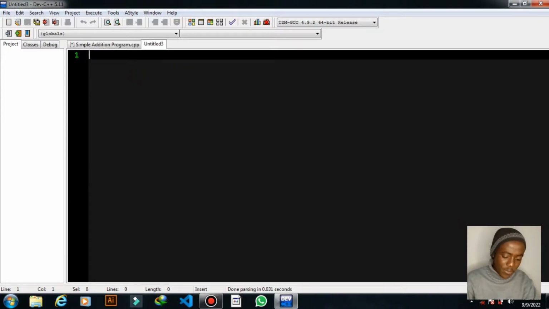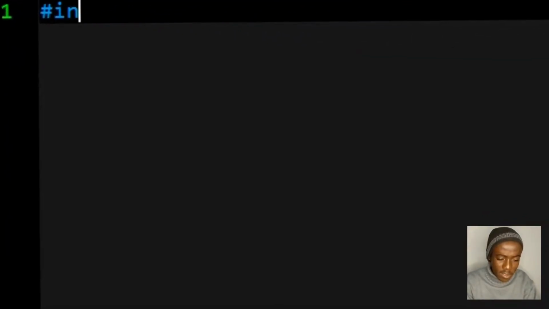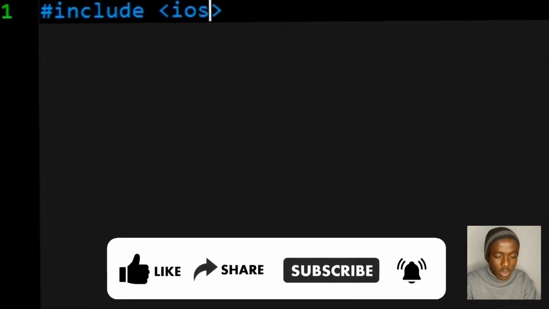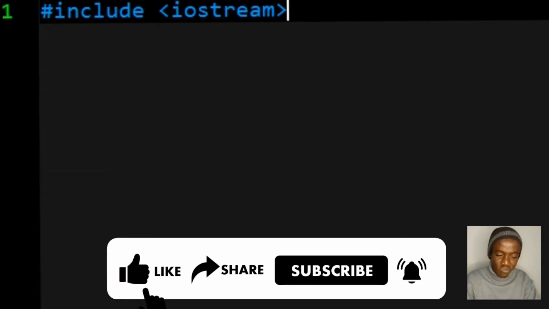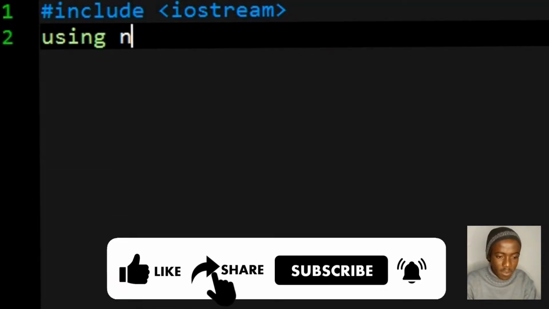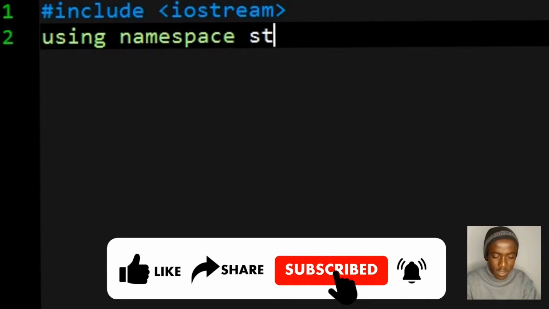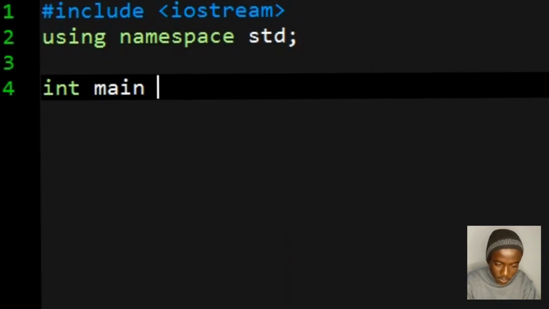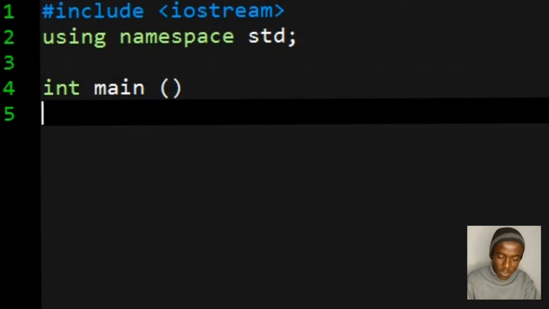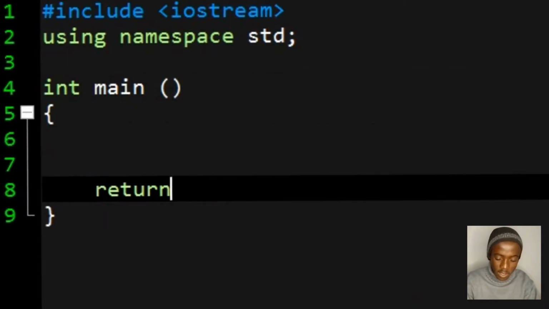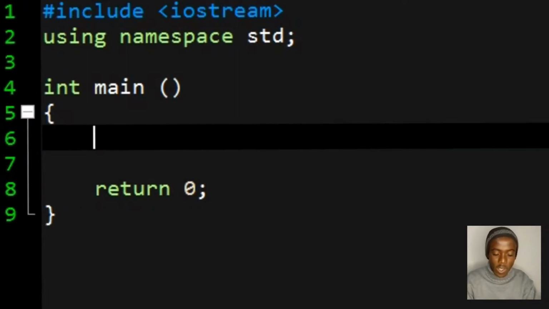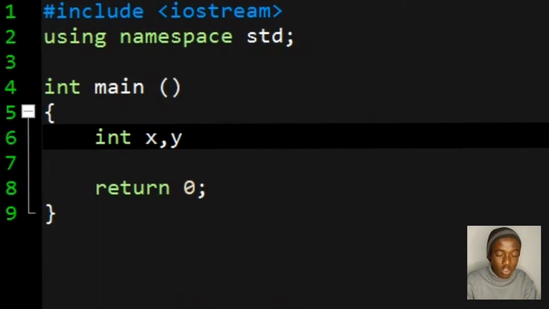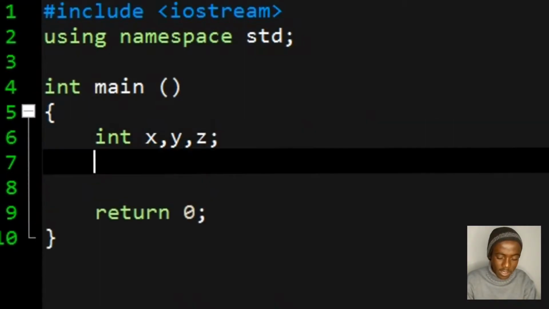So now let me just put our basic code here: include iostream, using namespace std, int main, then we say return 0. So we have to initialize x, y, and our result will be z, just like that.